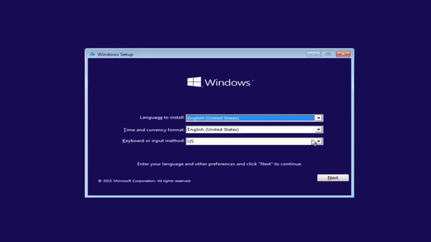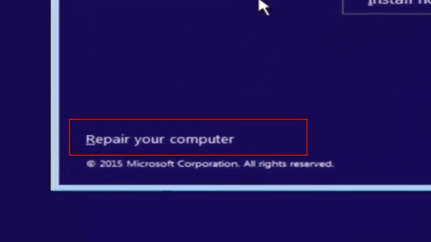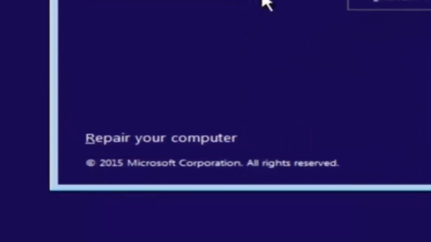The first thing we're going to do is select the language we want to install in, as well as the time and currency format and the keyboard method. Just click on next when you're done selecting those changes. Except before you click install now, you're going to instead left click on repair your computer, and then this will launch the advanced options menu.